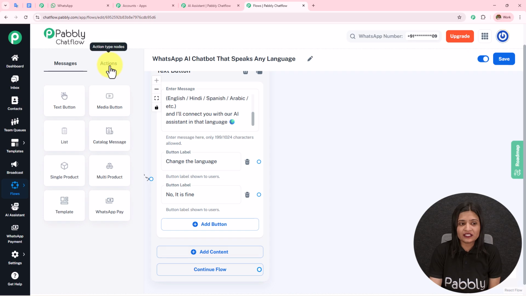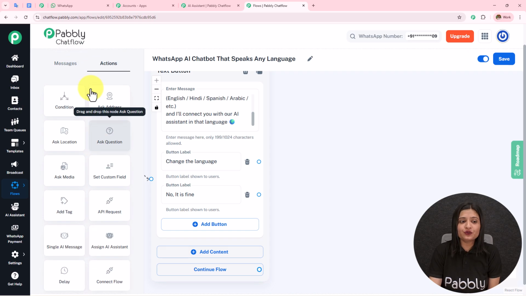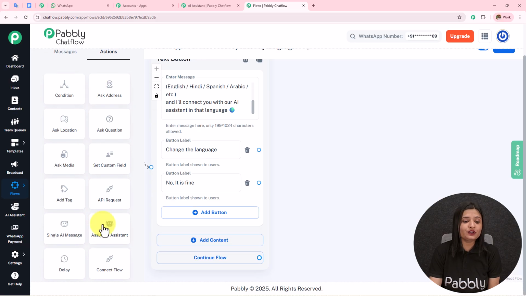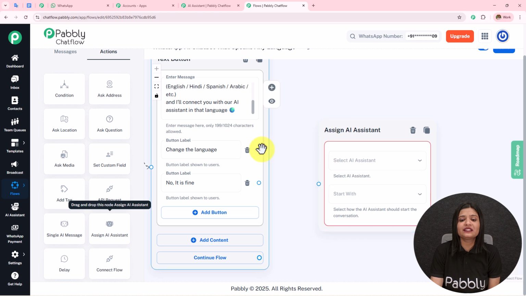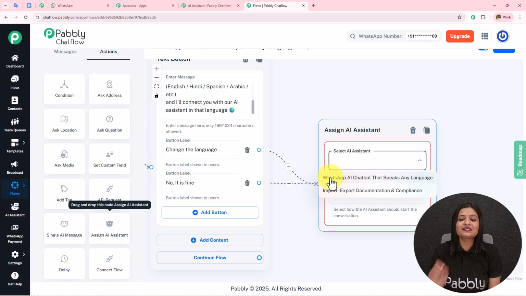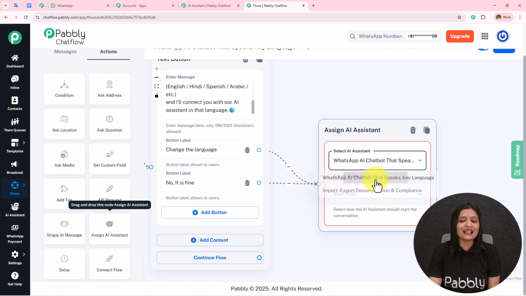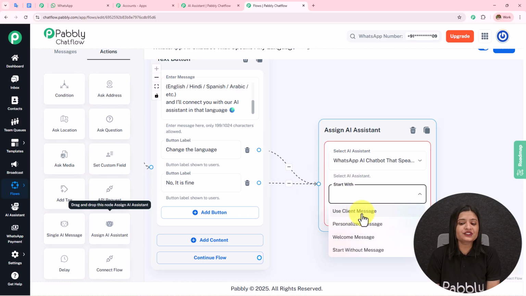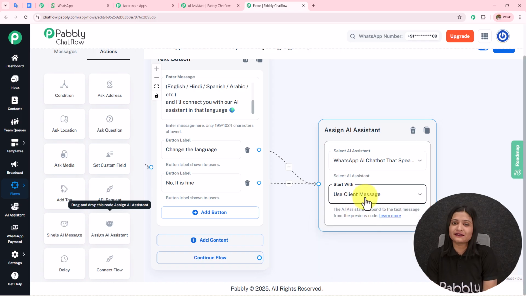So over here on the left hand side, you see these messages and the actions option. I'm going to go towards the action, and then I'm going to click on this assign AI assistant, drag and drop this, and then I'm going to build the connection between this circle and this circle, and then I'm going to select the AI assistant. So this was the AI assistant which we have just created, WhatsApp AI chatbot that speaks any language, and start with. So it is going to start with this client message. So I'm going to select start with use client message.